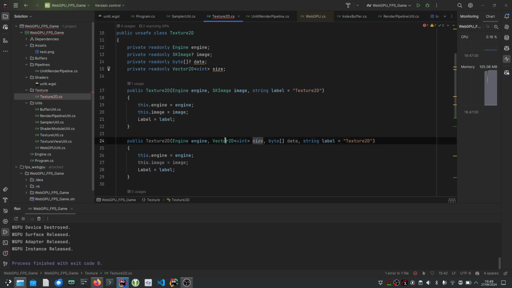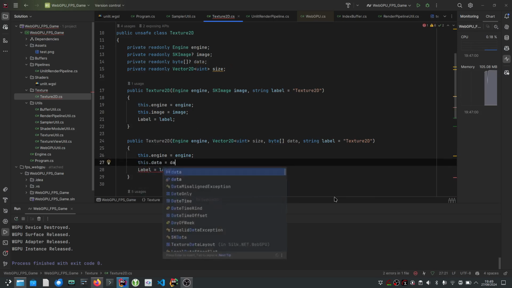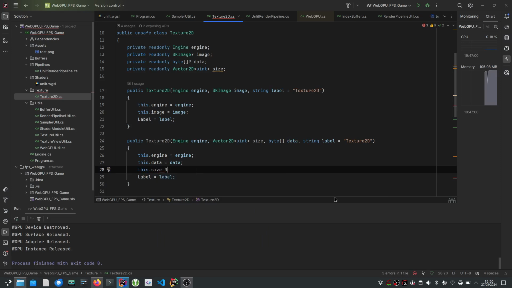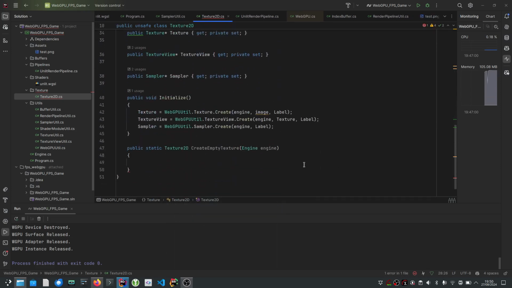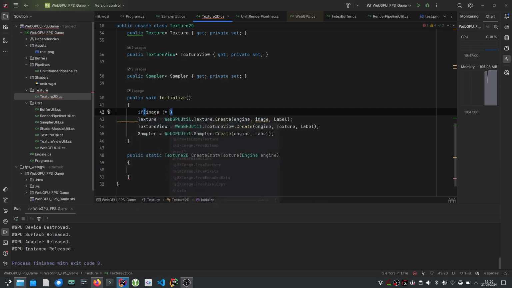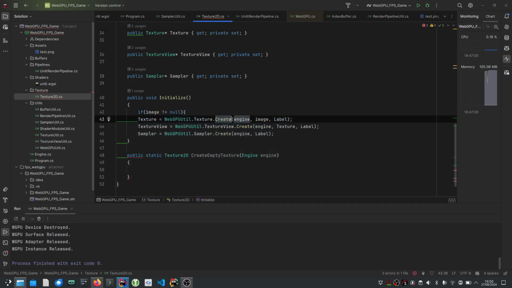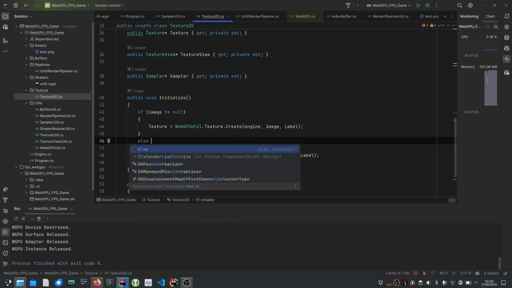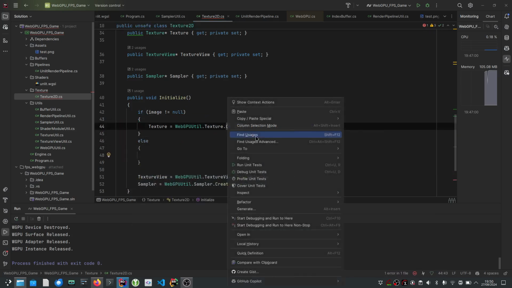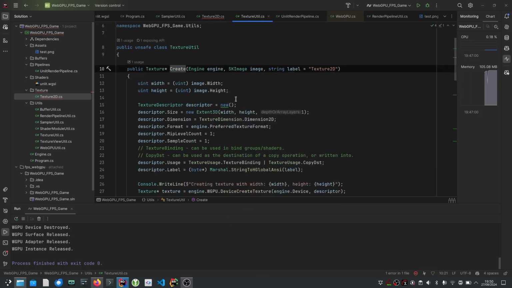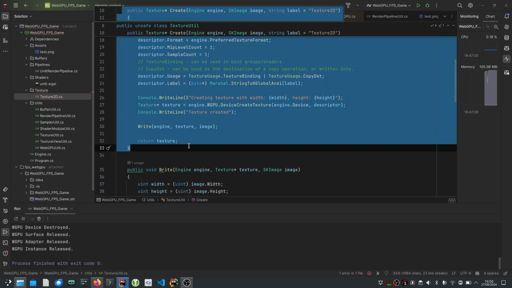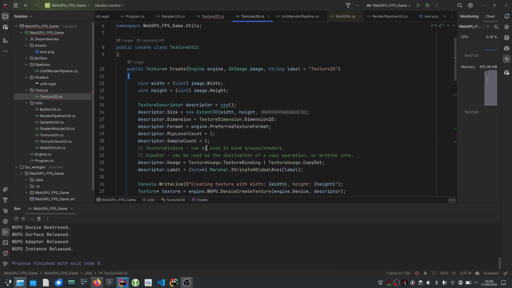So if we have pixels and the size, we're going to use that instead of image and create a texture with that. So we can just assign this data is equal to data and this size is equal to size. Okay, we need to handle that here. Here we have texture, but we always assume that we have image. So we can say here if image is not null, we're going to use this overload. But otherwise, we can have another overload which takes the data in, and we need to create and prepare for this. So as usual, I'm going to be very lazy.